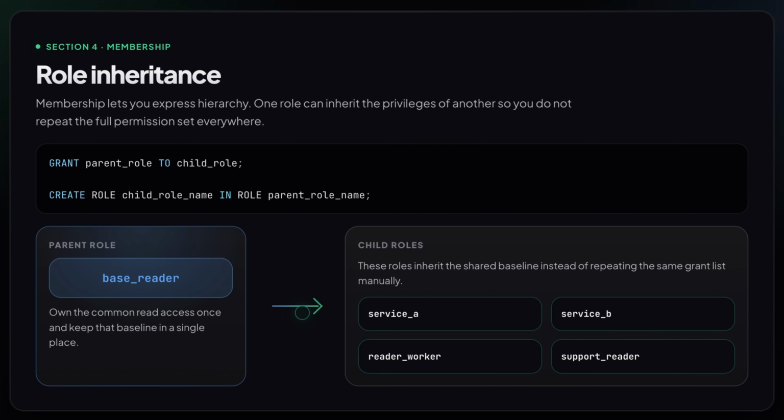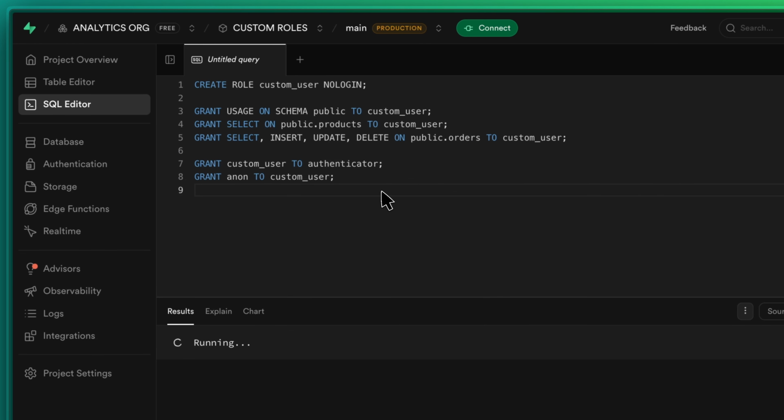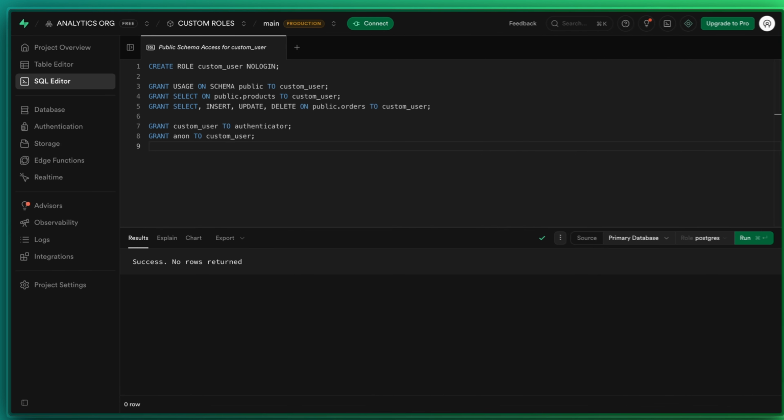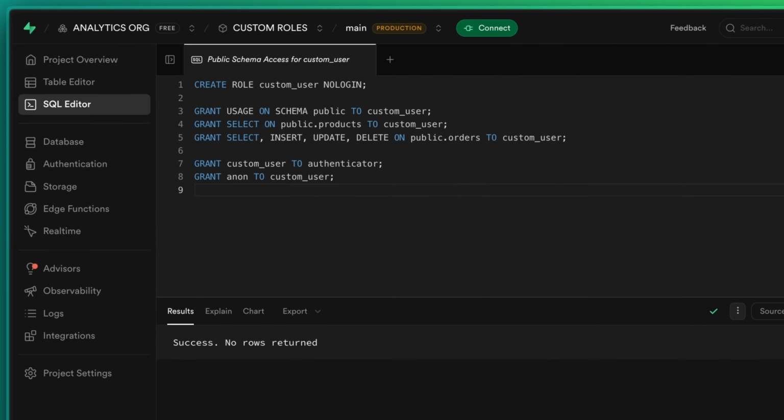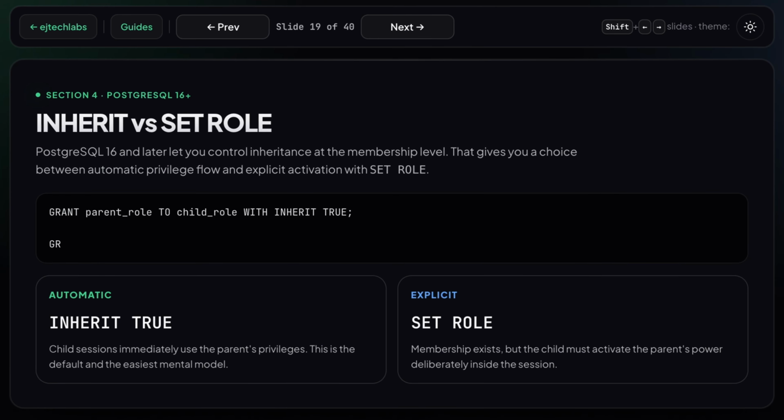To grant one role's permission to another, you can use the grant command, or when creating a role that inherits from another. The child role now has all the permissions of the parent without you needing to repeat every grant. In Postgres 16 and later, inheritance is controlled at the membership level, not on the role itself. You specify the behavior when you grant the membership. The second form is useful when you want membership without automatic privilege escalation. The child has to run set role parent_role before those permissions take effect.